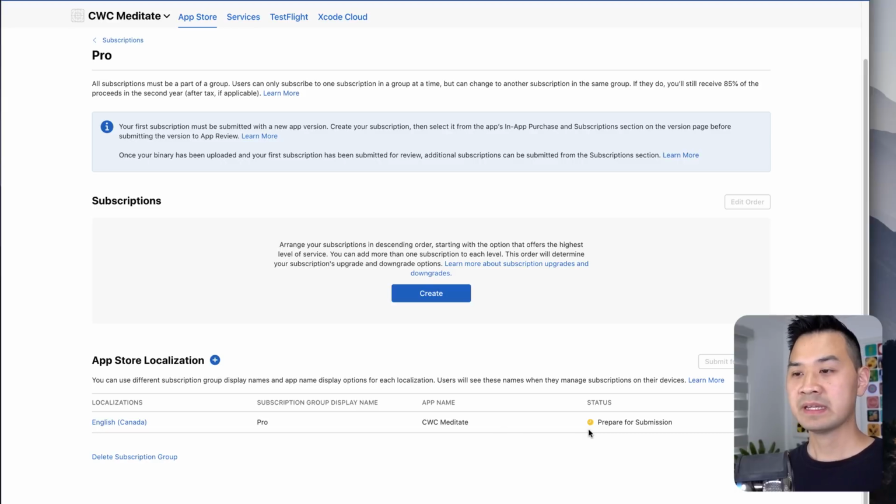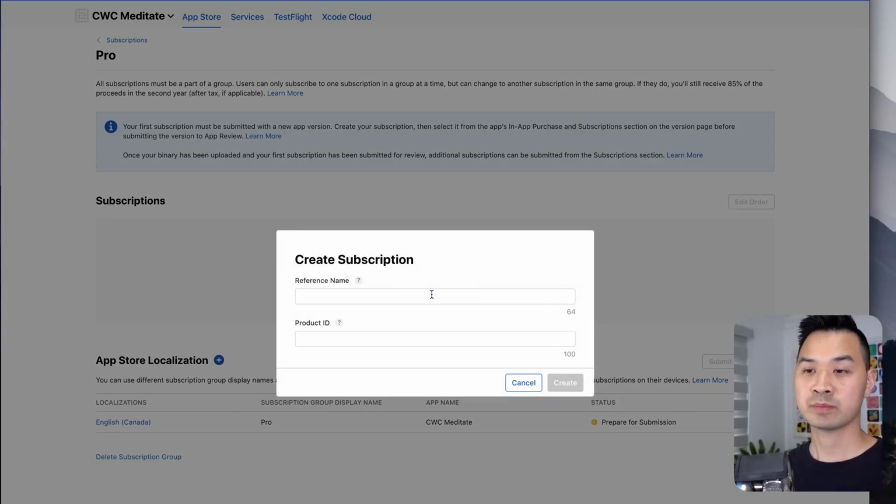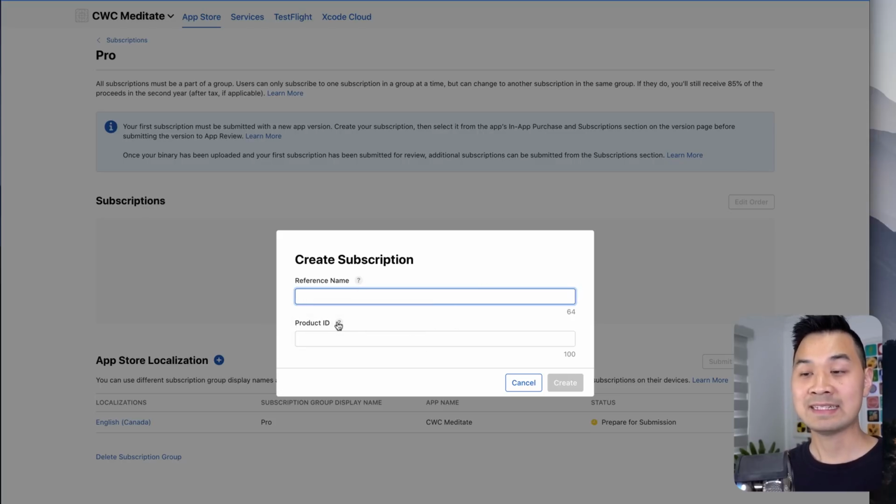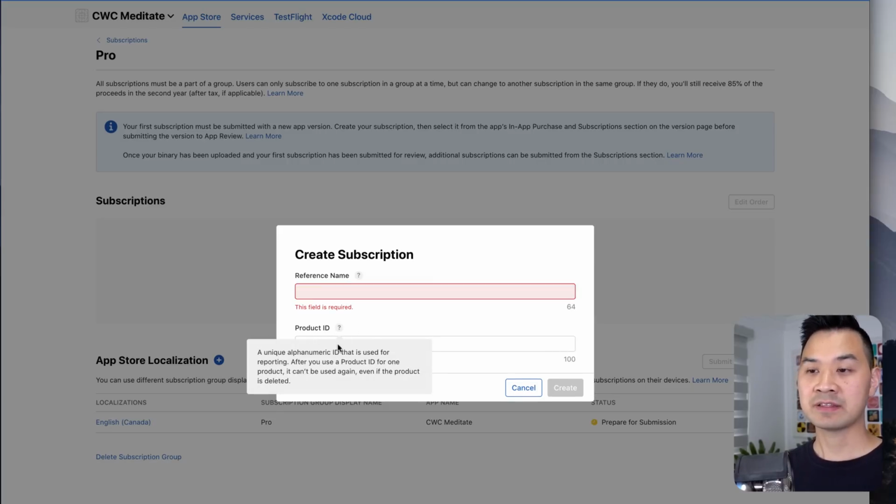And with that being done, we are going to hit create right here to create our subscription products. Now, these are the things that people are actually going to buy. This reference name is going to be internal. It's going to be for your reporting. And then this second field is going to be an identifier for your product. Now, keep in mind that this identifier that you put for this product is going to be across your entire account. So once you create a subscription product with this product ID, you're not going to be able to reuse that for another subscription product.